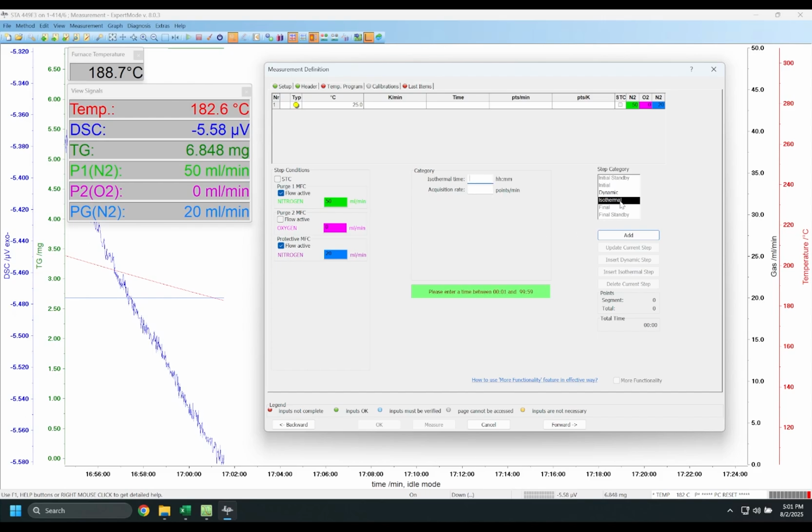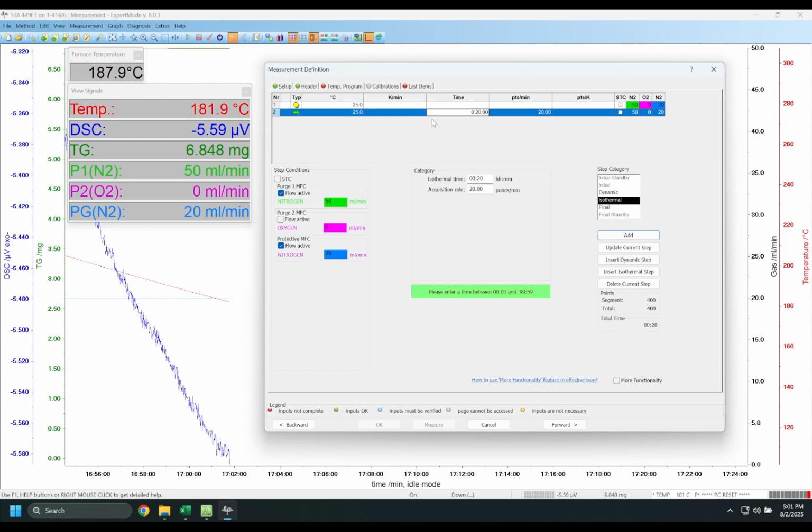Then I'll probably use an isothermal segment. So I'll define the time for that, for example, 20 minutes. And if you click acquisition rate, it'll autofill populate with a pre-chosen value, which is generally fine. Then I'll click add to add that isothermal segment.